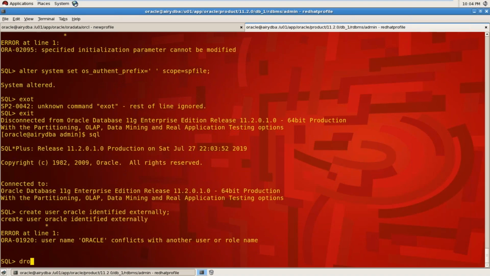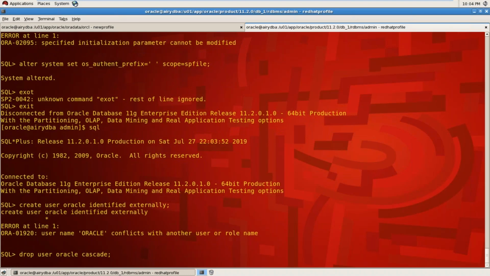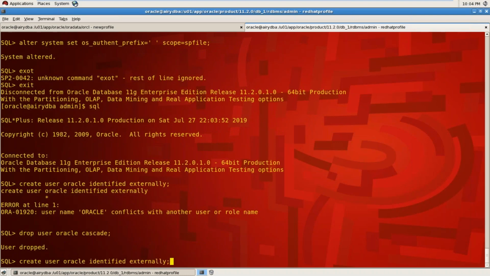Oracle already exists. Drop user Oracle cascade, right? So again, I am going to create this: create user Oracle. The point is, one database can have only one externally typed user, and the name of that externally typed user should be the name of your OS username, the OS user from which you have logged in.